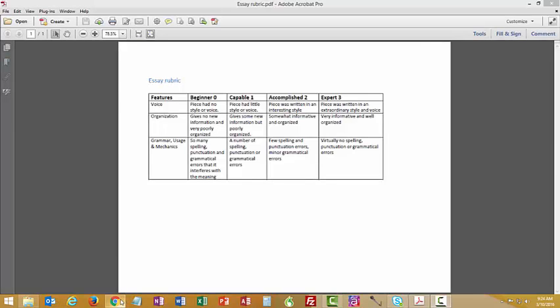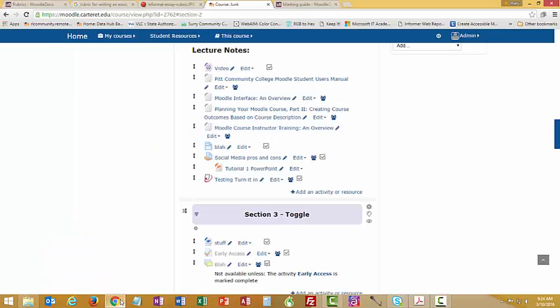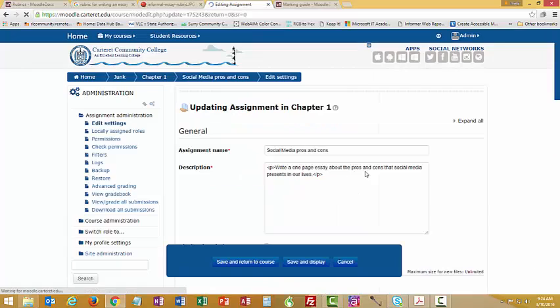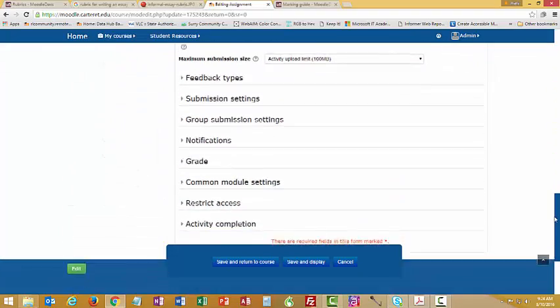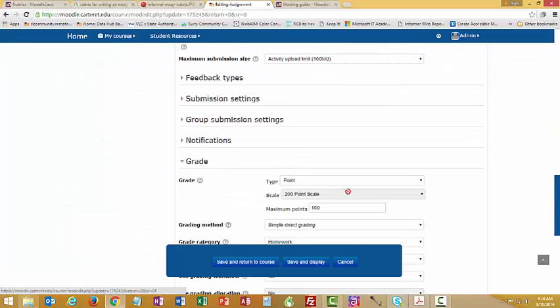I'm going to now switch to a course that I have in Moodle, and I have an assignment here, and I'm going to utilize the advanced grading method using rubrics. So I'm going to edit the assignment settings. I'm going to scroll down to the section that deals with grade, and the grading method is set to simple direct grading, and that is the default, where simply you go in and you assign a grade.